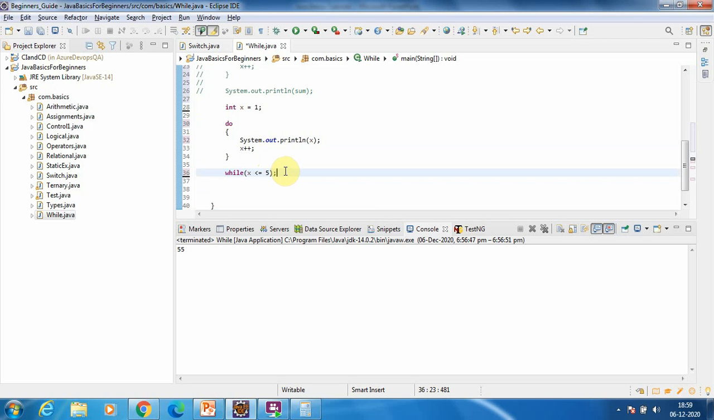Okay, so what happens here is when I print, first the value of x is 1. So when it goes inside the do block, it sees that first it has to print the value of x. So initially the value of x is 1, and now it is incremented to x plus 1. So here the value of x becomes 2.